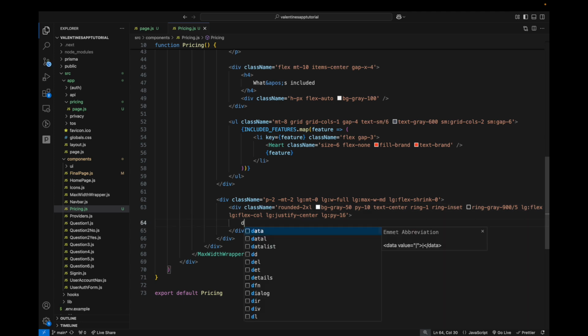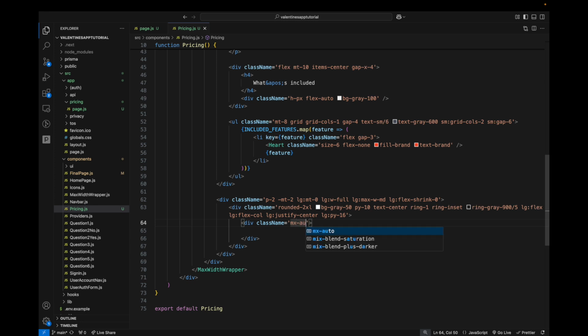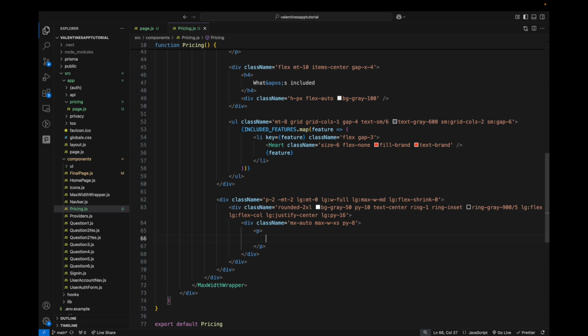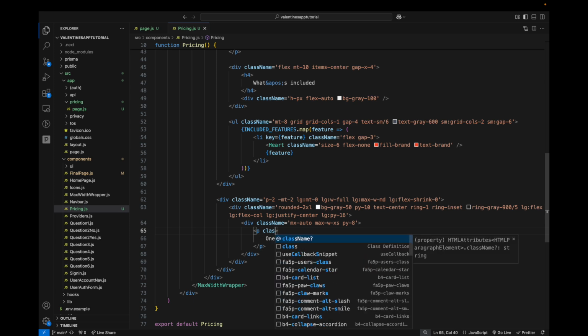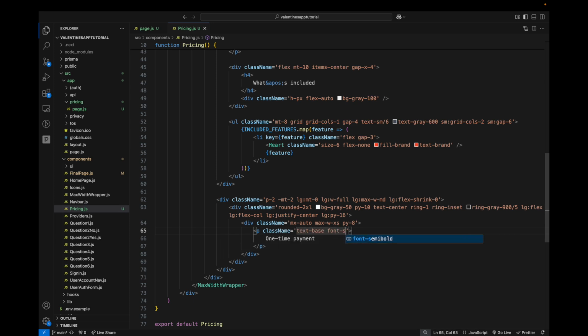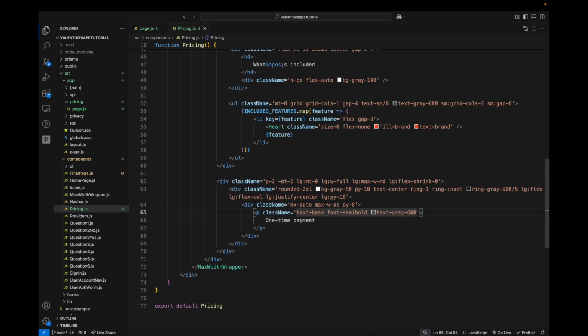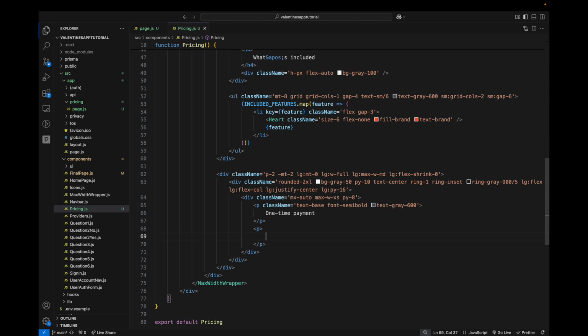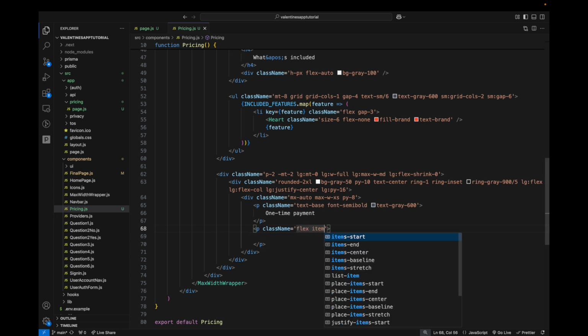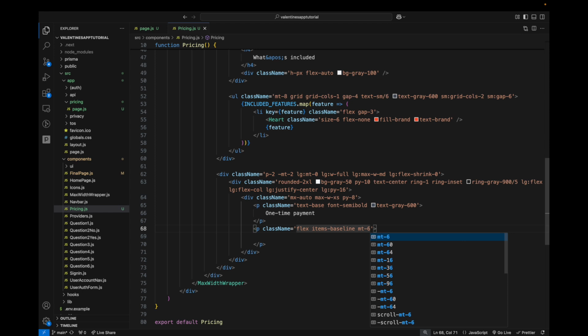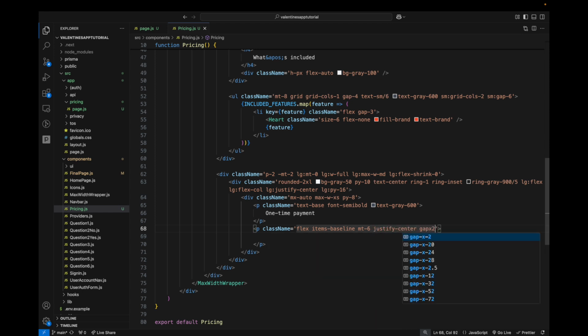And in here let's open another div with a class name of margin x auto, max width extra small, padding y 8. And in here let's create a p tag that says one-time payment, because who doesn't love one-time payment? And then give it a class name of text base, font semi-bold, text gray 600. And below this p tag let's add another p tag with a class name of flex, items baseline, margin top 6, justify center, gap x 2, and in here we need 2 span.